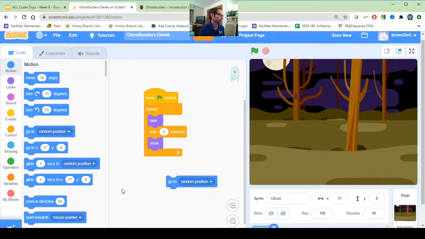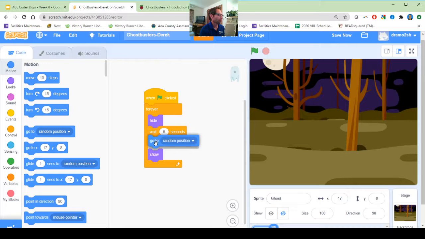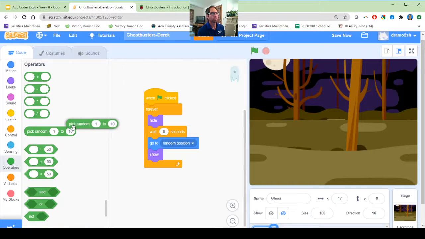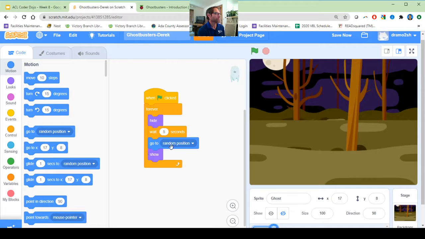You can go ahead and plug that in if you want. There's a couple different ways to do this. You could also use the "go to x y position" block over here, and then you could put in an operator for random there. So that's just another way to do it. But we're going to go ahead and try this "go to random position" block. Let's click on it and see what happens now.